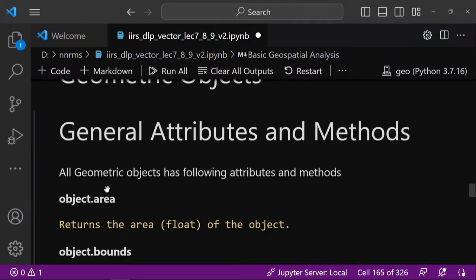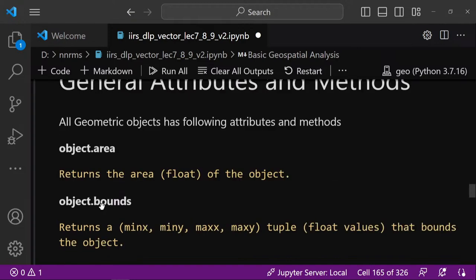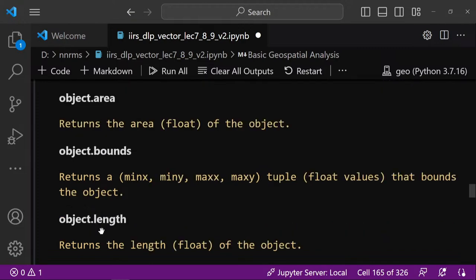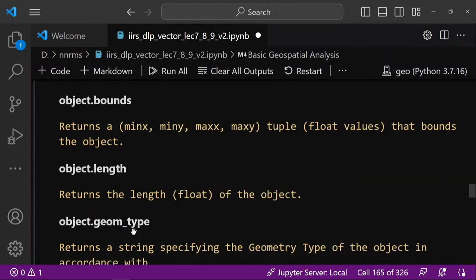All geometric objects, maybe line, point or polygon or multi-point, multi-line, have at least these basic attributes and methods. One is object.area, like polygon.area. This area calculates the area of that polygon. Then similarly bounds. This returns the min, max, the bounds or extents of this particular geometric object. So it returns float values that bound the object. Similarly, length. Length will be applicable only for maybe a line. Then geom_type, what type of geometry it is, maybe point, line or polygon.